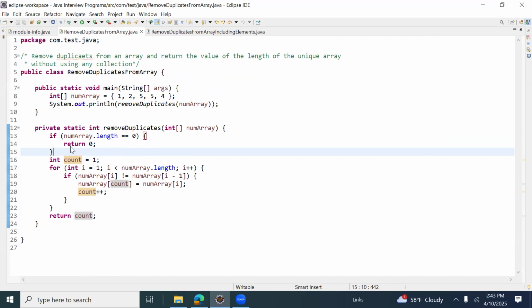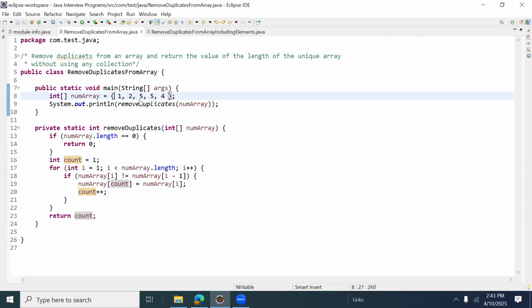But now find the array count by removing duplicate elements continuously. That means here the duplicate element is the 5. So remove the 5 completely from this array and then find the count. That means we have to keep a new array with the elements 1 to 4 and remove 5.